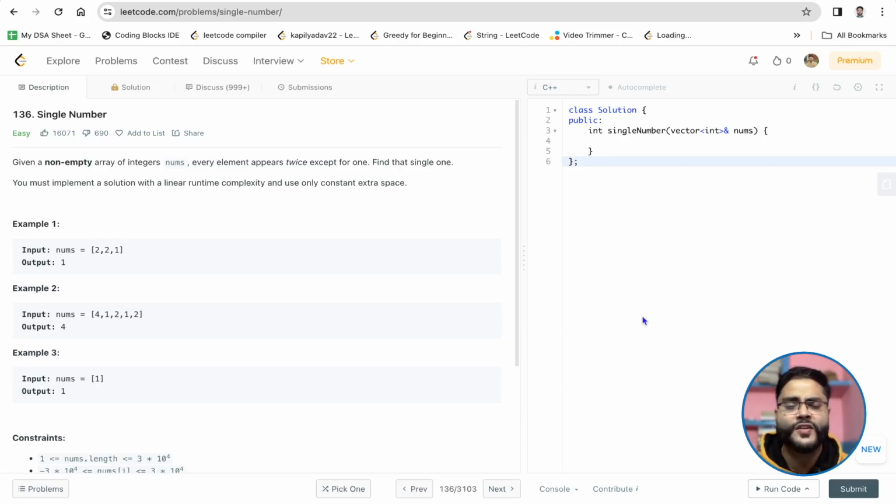We'll solve each problem with a lot of approaches. We'll start with brute force, then continue with a better approach, then go through the optimal approach. Let's start with the first problem. So this is our first problem, that is single number.